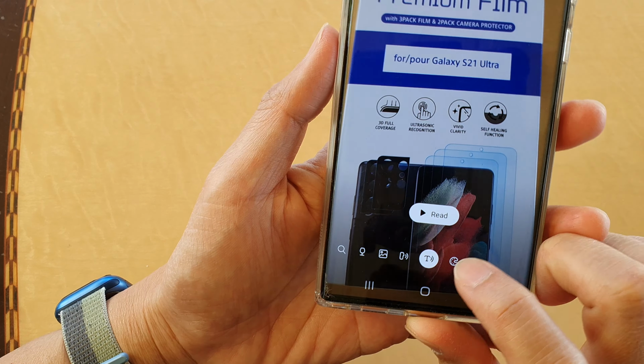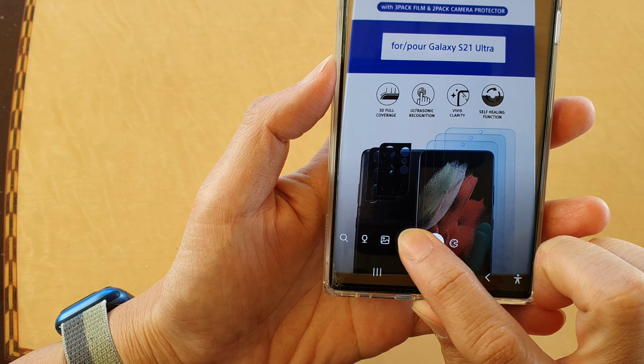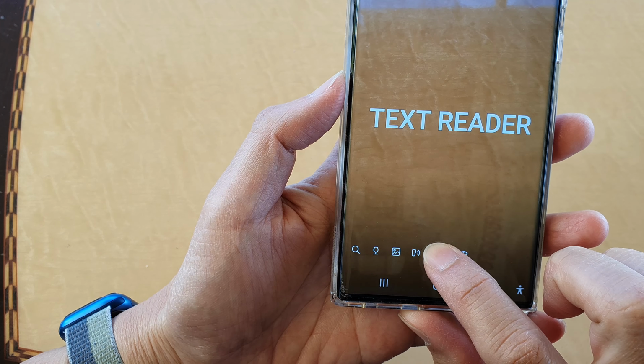And at the bottom here is the text reader. So you want to choose this one right here. So text reader, this is the text reader.